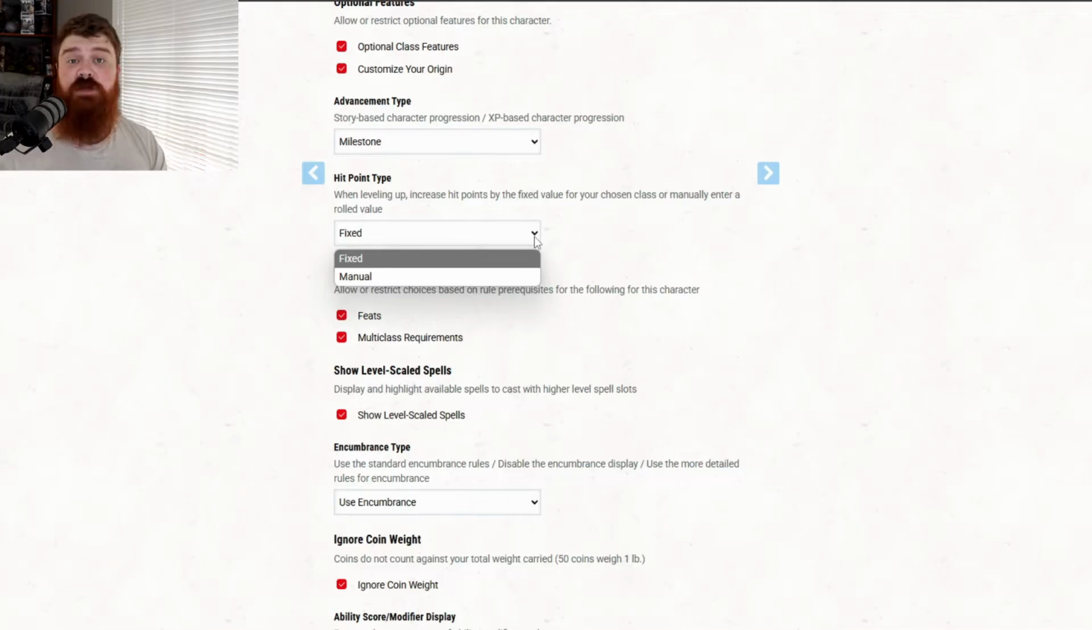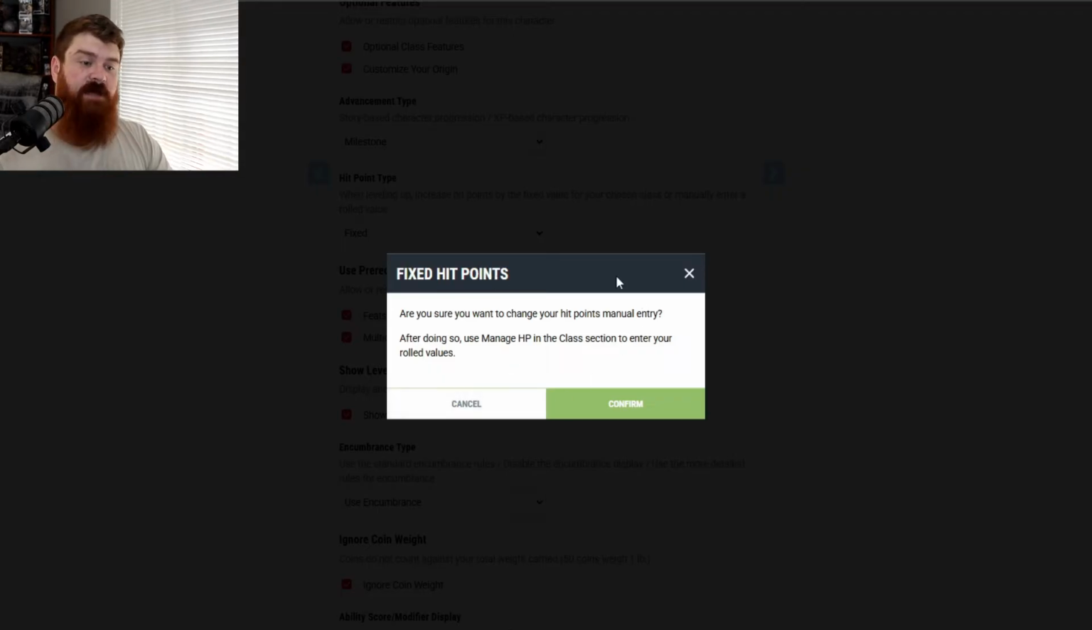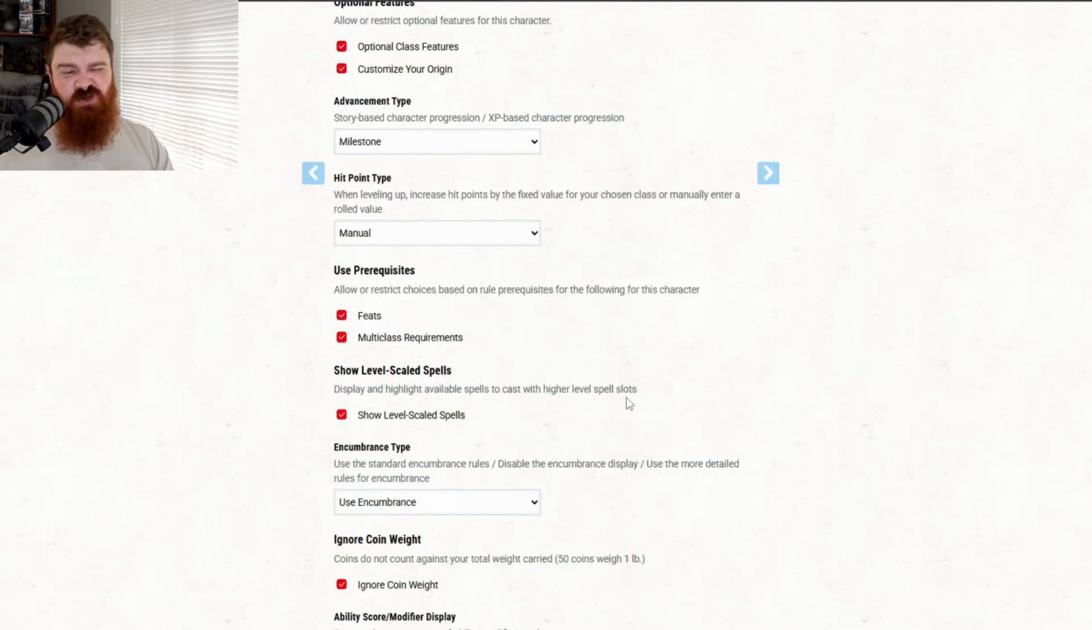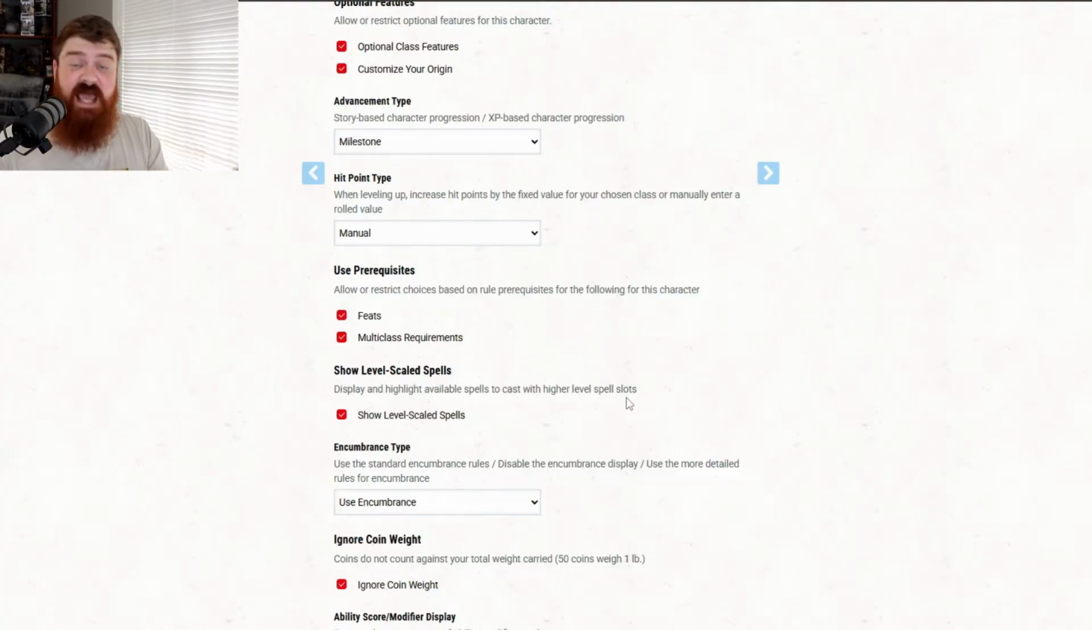Hit point type. Now you can use D&D Beyond's fixed hit point system, but I have found in my personal experience that sometimes it doesn't roll the HP correctly and could lower your HP. HP is rolled and adds your constitution or your other stats depending on what class you play, and sometimes it just doesn't work out. So I generally like to use manual, and you'll see a pop-up come up. I'm going to use the manual hit points. This is my preference. However, DMs and players out there, if you like the fixed thing, go for it.